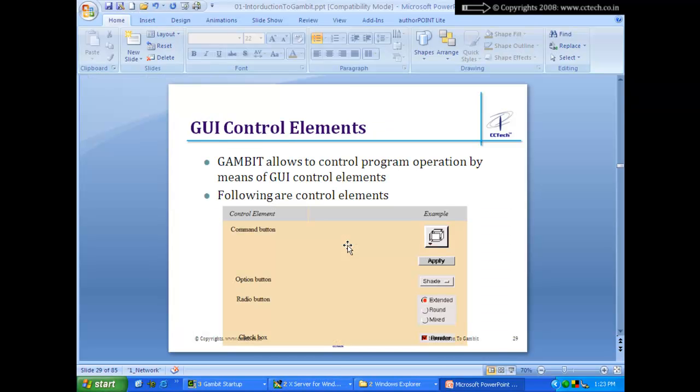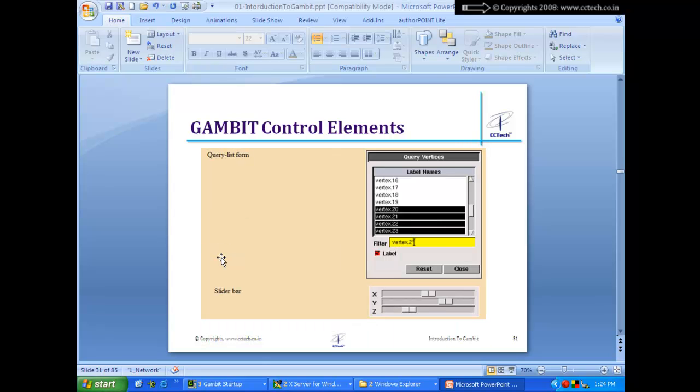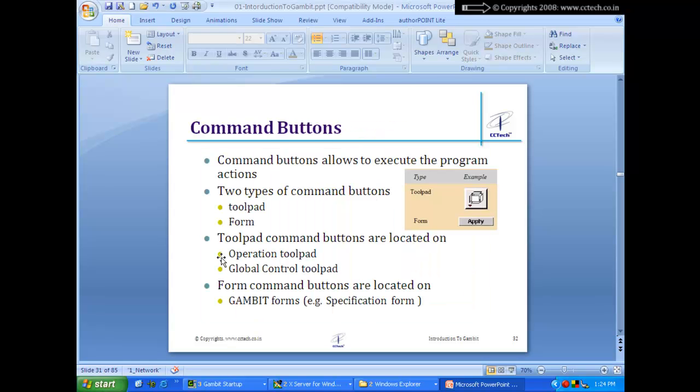This is something like the GUI control elements. There are command button, option button, radio button, checkboxes, and all. You will come across these kind of things regularly if you are using Gambit. Then there is list box, text window, pick list form. We'll explore the GUI later. Query list or slider bar, and command buttons and all.